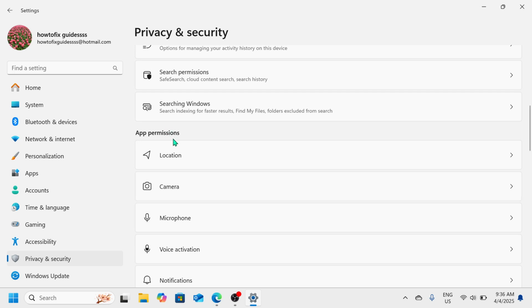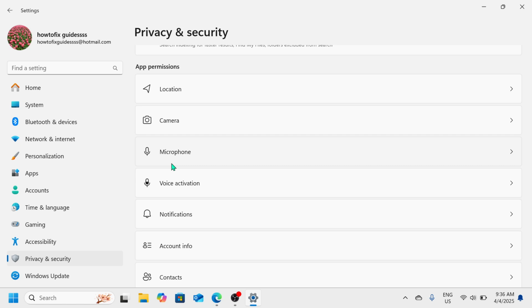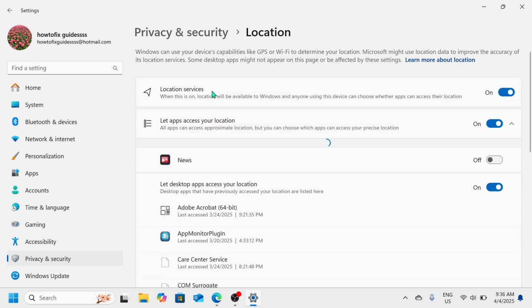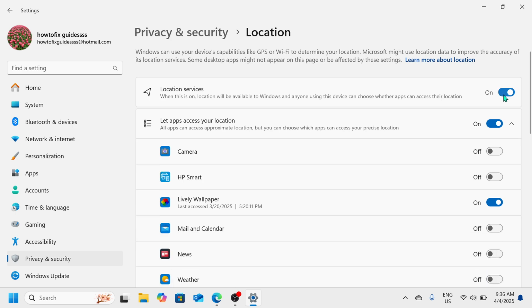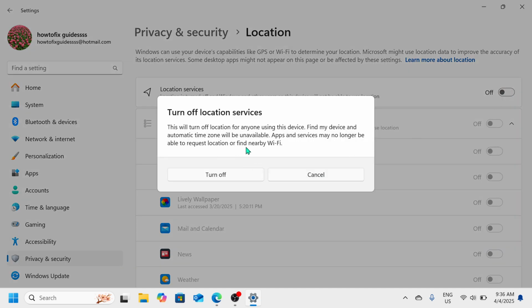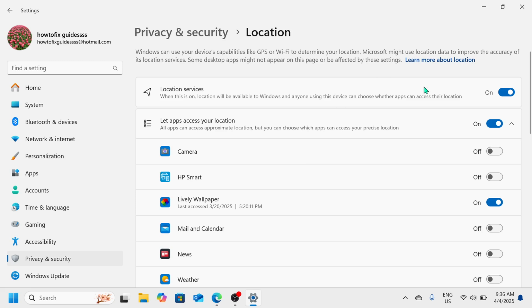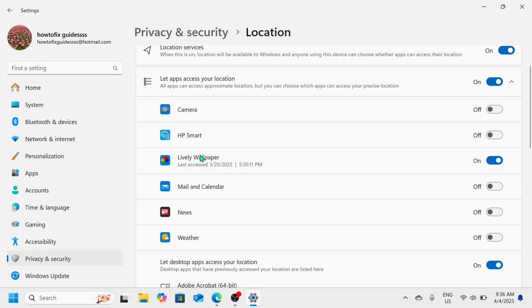I recommend that you check each of these application permissions and turn off the access whenever you're not using them or whenever they're unnecessary. Please check this first one, and then you can turn it off by clicking this button, which will turn off location for anyone using the device. Just turn off the applications that you're not currently using, and you can also choose the apps that can access your location.